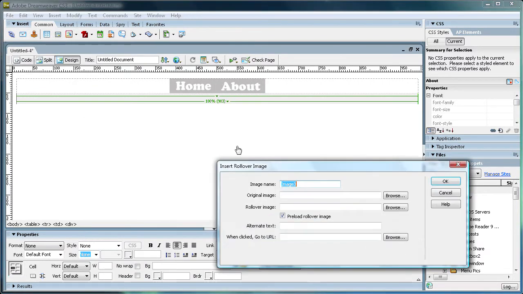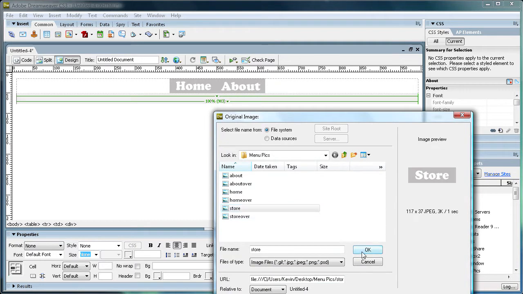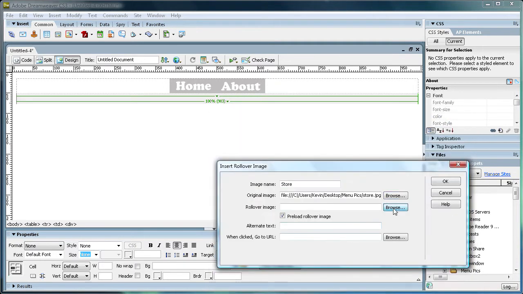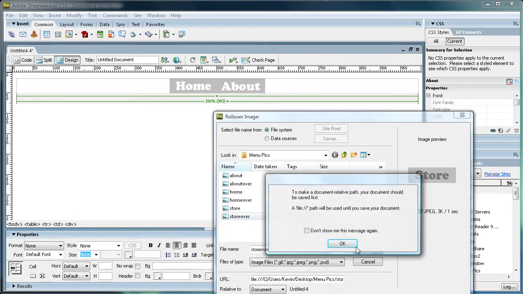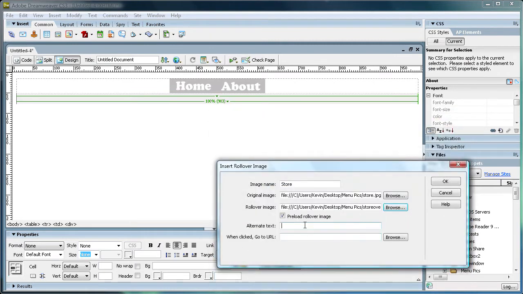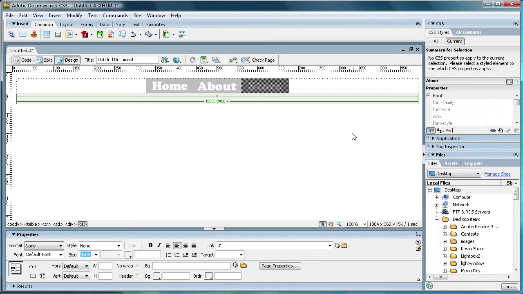And this one is called Store, with Store Original and Store Over. And the alternate text is just going to be Store. Or let's make it Get Stuff Here. There you go. So let's click OK, and now I have my 3 buttons.